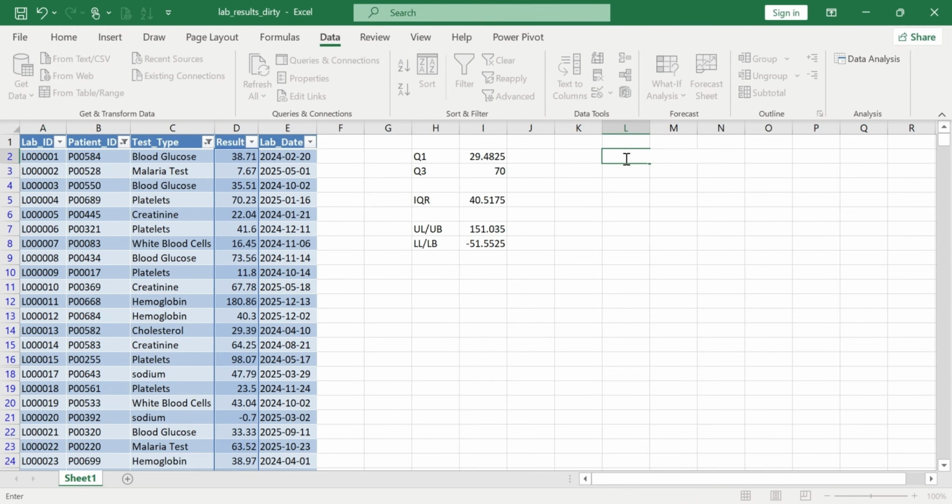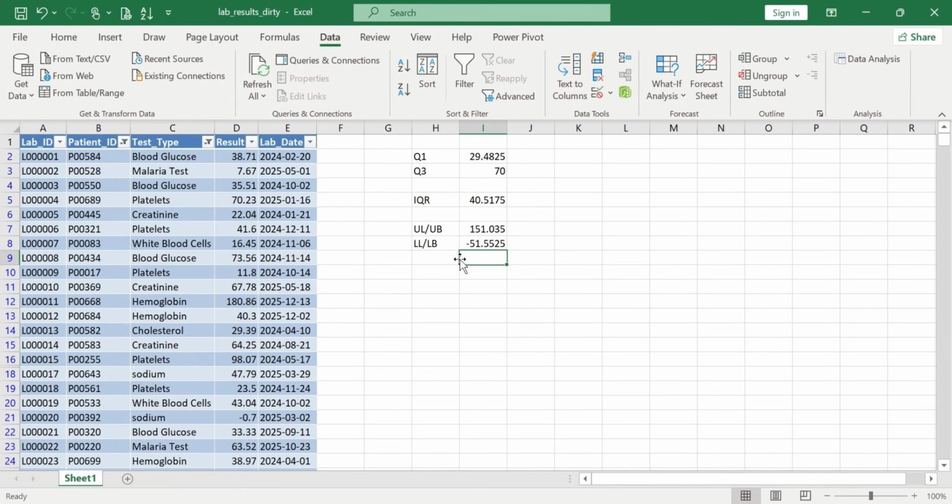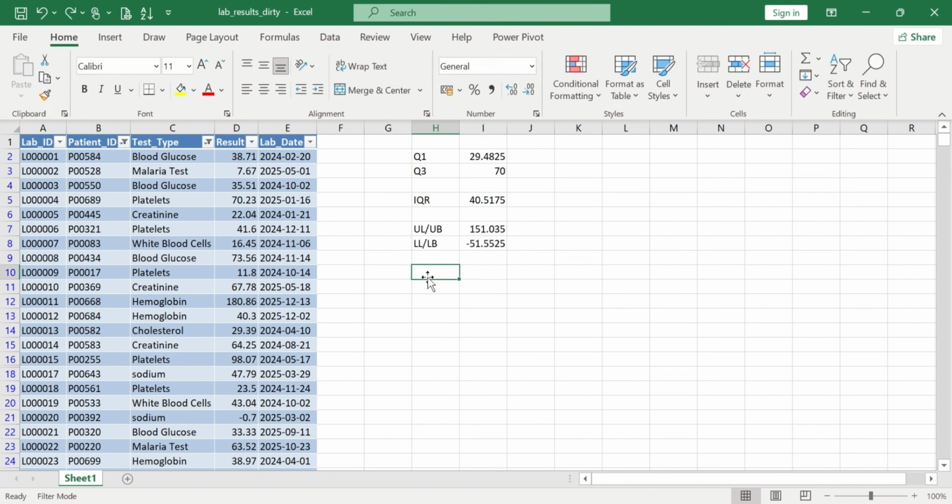So now let's come to this point here, and I would want us to identify the outliers. We have already given the upper limit or upper boundary to be 151.035 and the lower limit or lower boundary to be negative 51.5525. So I want us to use conditional formatting to give the cells a red fill where these outliers exist. For the conditional formatting, we have to select, that is, you click on the first one there, Control Shift down arrow key.